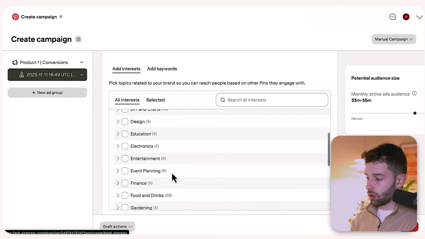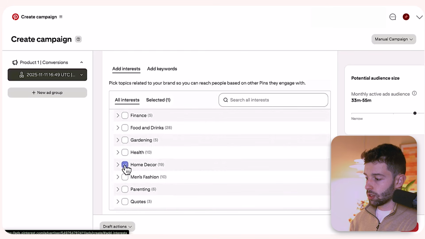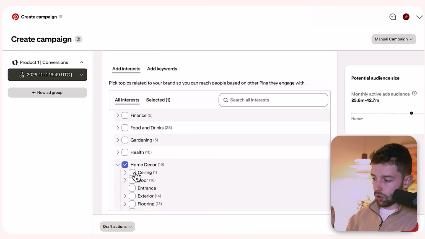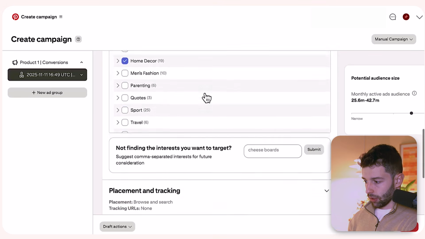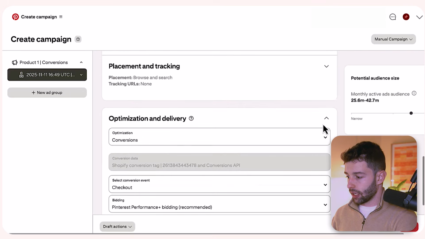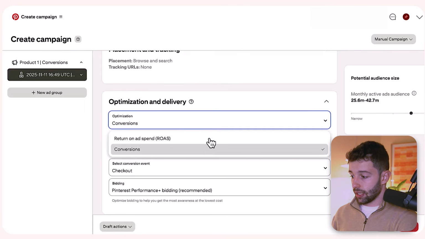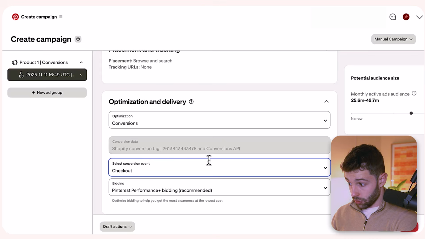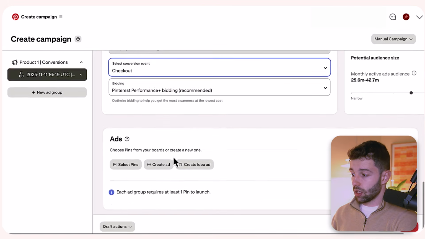If you are in home decor, you can select the home decor interest here and then everything is okay. You can start with interest level A, or you can be more precise here if you want. You can use this search bar if you want. And then I suggest you don't touch this placement and tracking part. The most important thing is to select conversion, checkout, and not add to cart, to optimize well for the checkout. And then you will switch to the ads part.